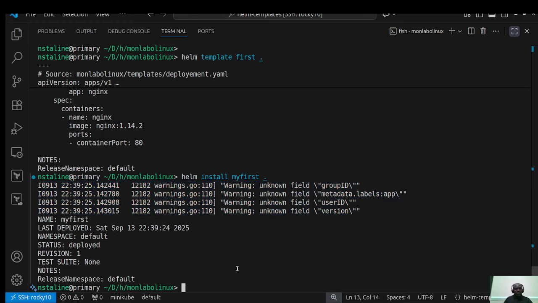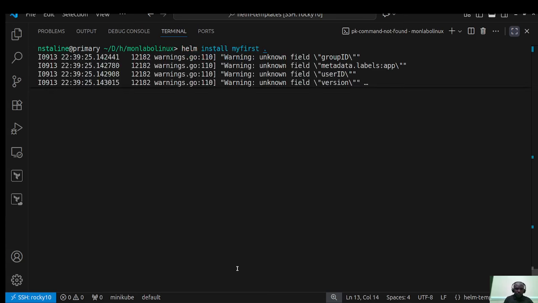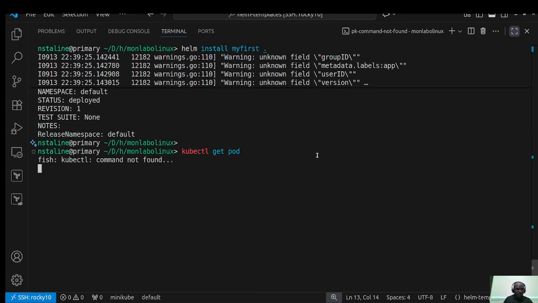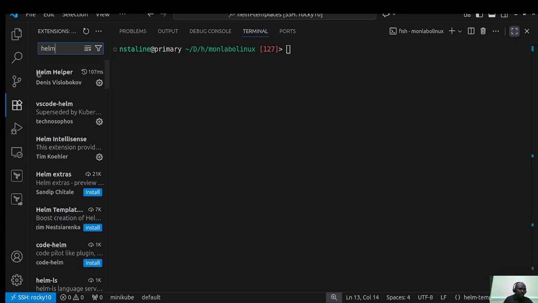Now if you were to do something like kubectl get pod, it looks like kubectl is not found, not sure how. Let's see if we can get kubectl from the market here.